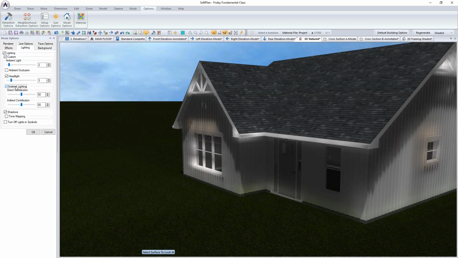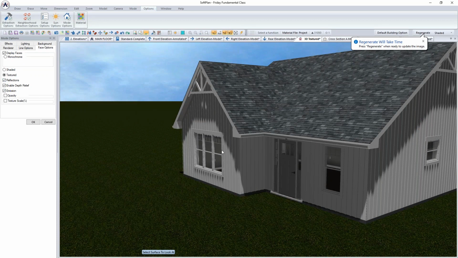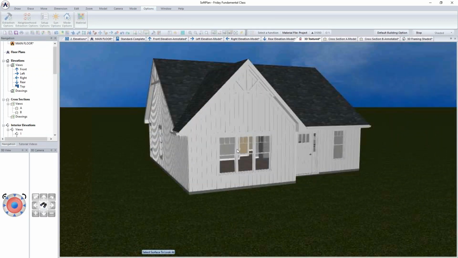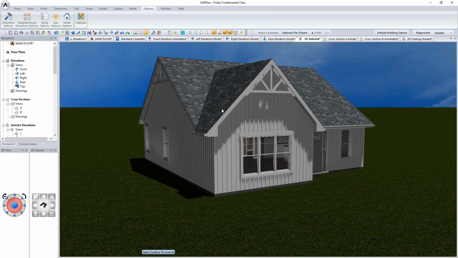Okay, so you can play around with indirect lighting, the tone mapping on the actual textures themselves, and even things like face options, whether or not you want reflections in the glass, etc., as far as the model is concerned, and as you do that, you're going to get a more realistic image as far as the model is concerned. That's all that I have for you today.